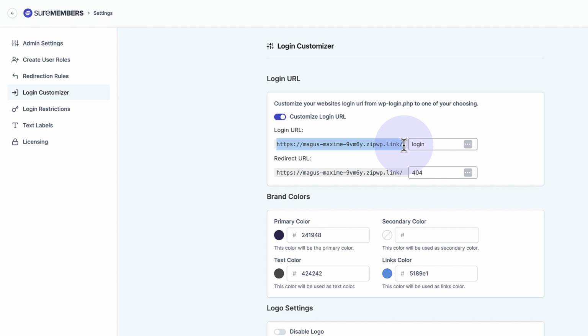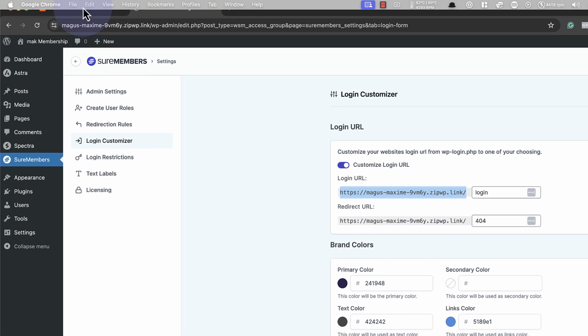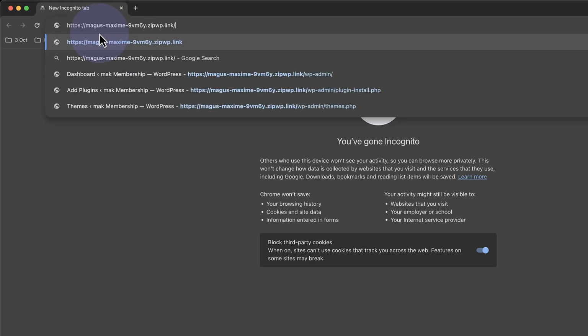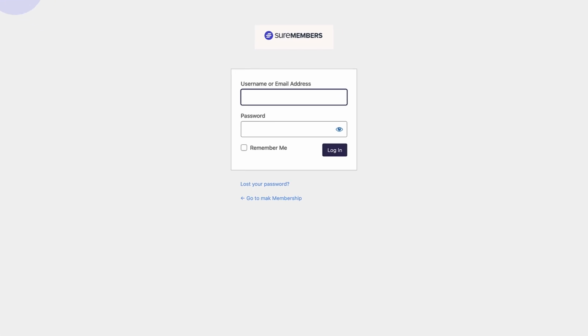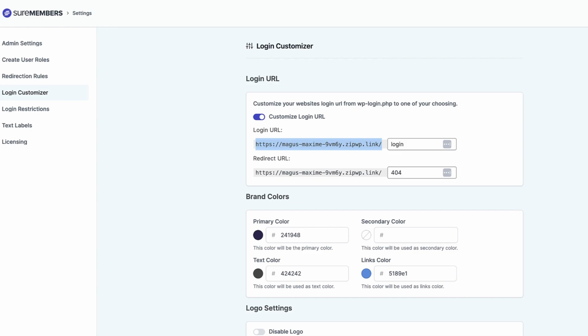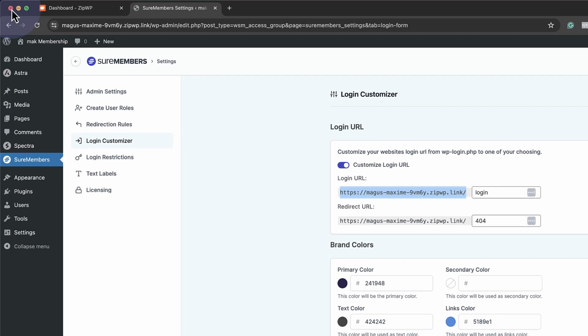So now let's take a look and see what this looks like so far. So I'm going to copy this URL and I'm going to open an incognito window. I'm going to paste it. Now remember, it was /login. And there we go. So you can see here, I have my SureMembers logo. And this is where we can add our username and password. But you can further customize this. But for the sake of this tutorial, I'm just going to keep things very, very simple.